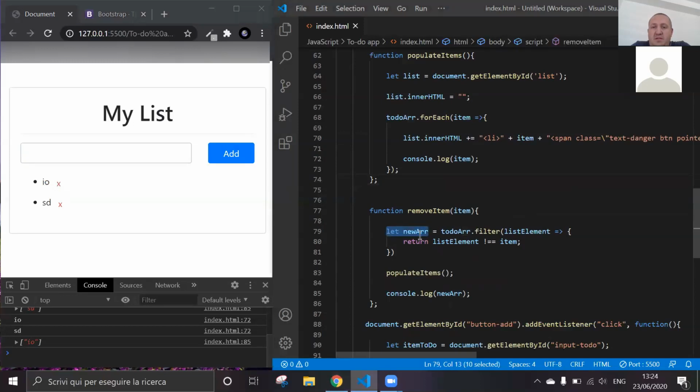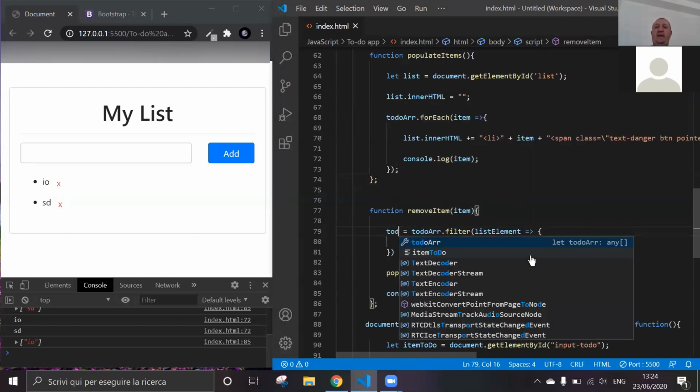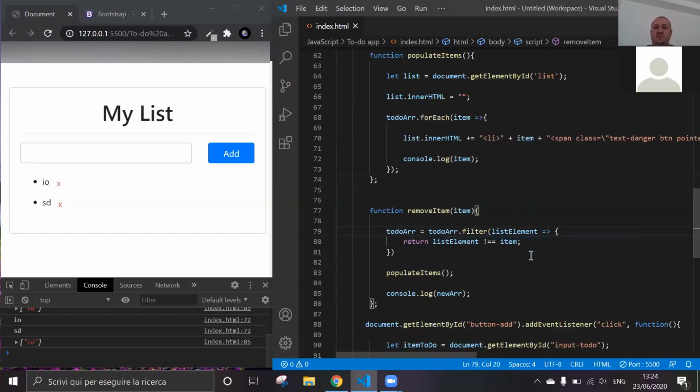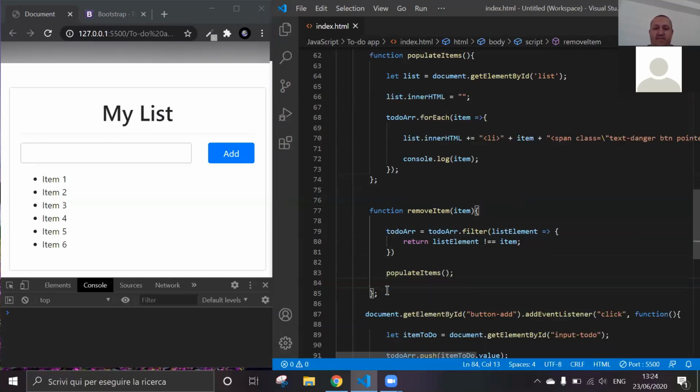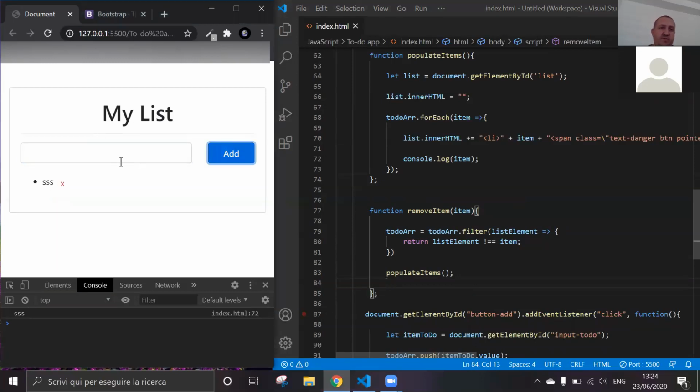Well, let's do it like that. It's cleaner, simpler. And then you'll want to delete console.log new array, because that variable technically doesn't exist. Now it should work. Let's give it a go. There you go. It works. Beautiful.